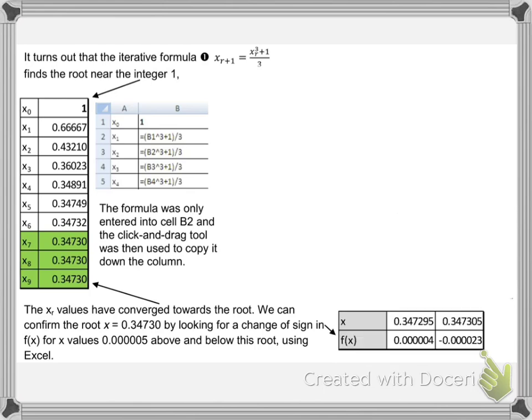So what I'm going to do is just go 0.5 zeros and a 5 above and below that value. So that gives me the values of 0.347295 and 0.347305. And one of them is positive, one of them is negative, so I know the root is in between those values. So I can be quite happy that I've got my root with my maximum error, which is the same as I used in the other part of the coursework.